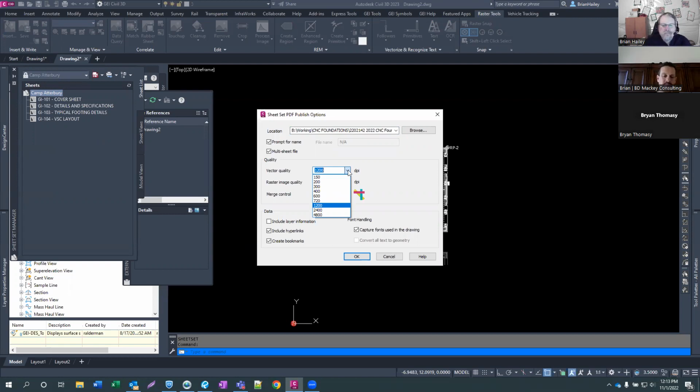Okay. And then also rasterization. I'll change the rasterization to 150, and the reason behind that is if you've got a raster image and you're going to scale the PDF up, then the raster image needs to be at a higher quality. But if it's at full size at 24 by 36, 150 DPI is more than adequate for anything else that is needed out there. And if you shrink it down, the DPI only goes up. So that's a quick way to reduce your PDF sizes as well.